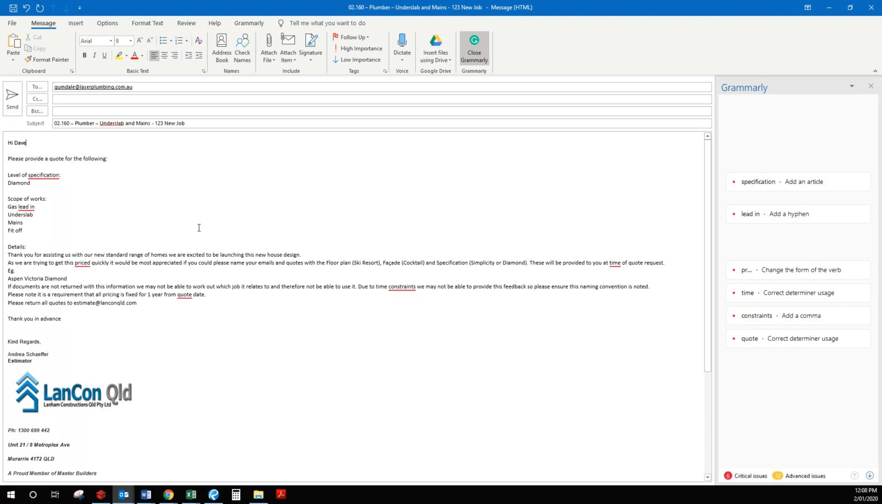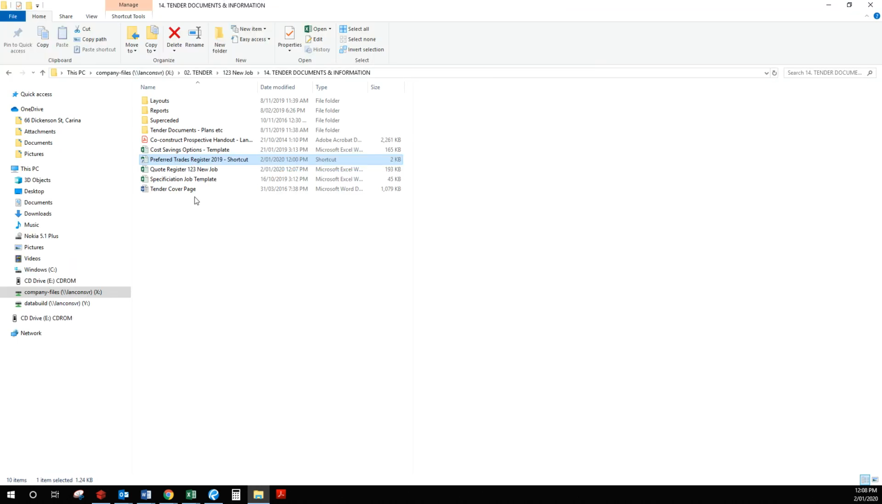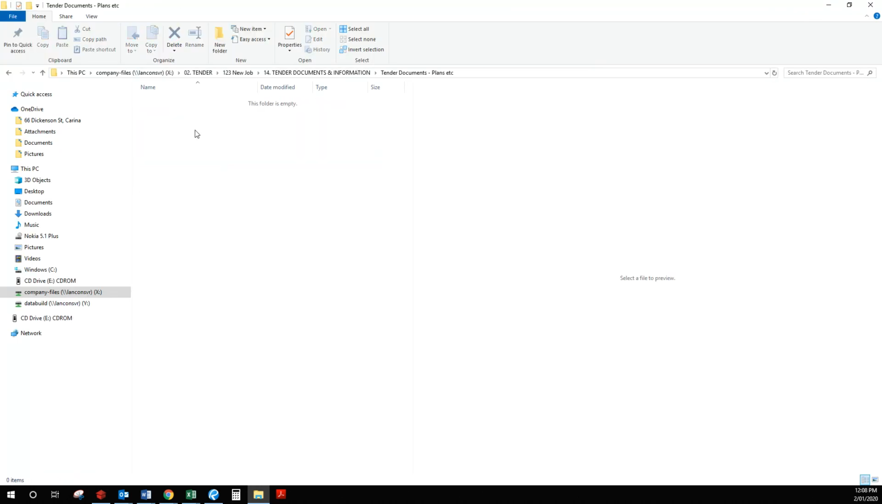Now, when you attach any plans, engineering, specifications, any particular information, it's very important that you save a copy of the tender documents here. So when we're actually issuing purchase orders, we clearly know what version of the plans, engineering, specifications, any other information was actually sent out to the plumber at time of quote.